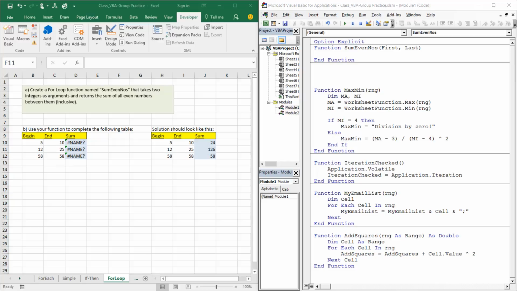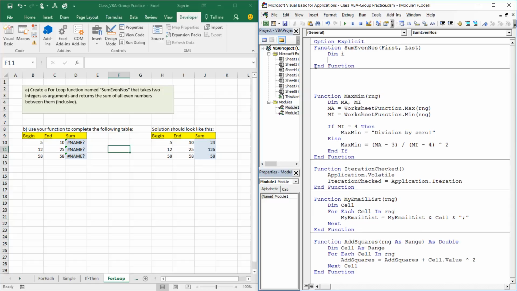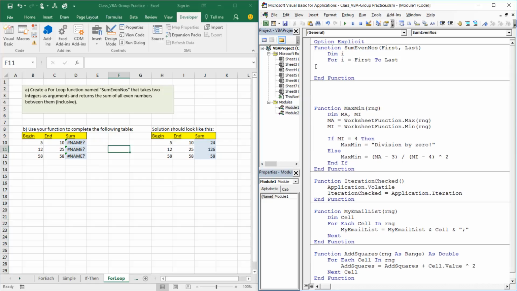Now in a for loop, we usually need a counter, something that we can keep track of which iteration we're on. So I'm going to come in here and say dim I. It's typical that we use I, J, K for such counters, but it can be anything. It doesn't matter. So let's do for I equals first to last, then we'll do the next I. I can put next I or just next works.